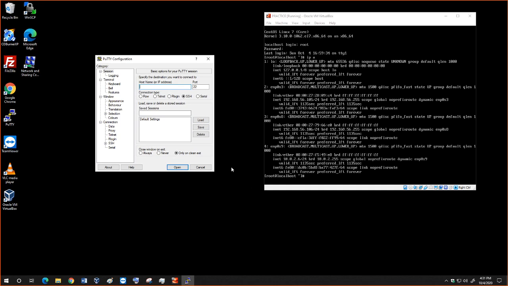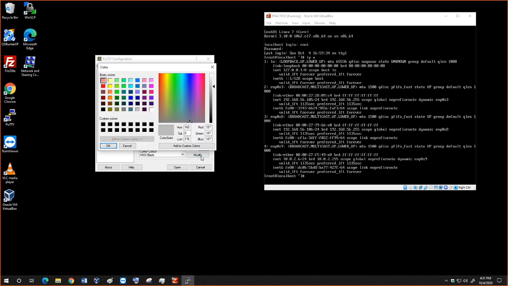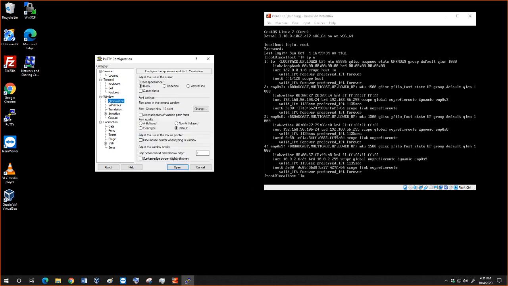Okay, so normally what I do is click on default settings and click load. I have a lot of problems with my eyes, so I go into colors and go into default foreground and click on modify. I usually put something like yellow or fluorescent. And then under Window, click on appearance. When I hit default settings and load, it did not do anything. Yeah, it doesn't do anything, but it's loaded.